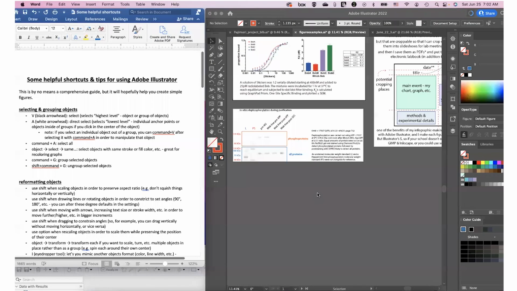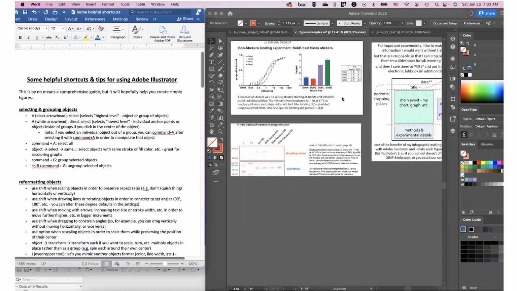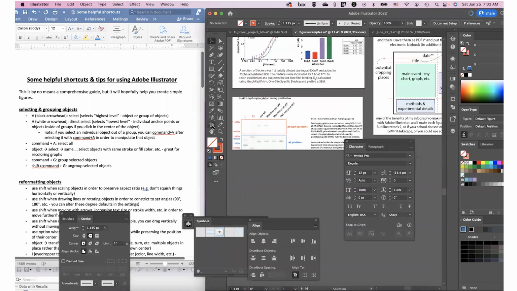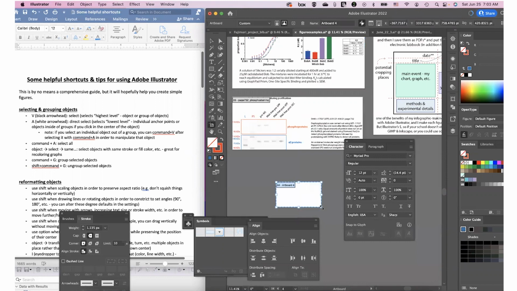Okay, so first let's just get oriented with Adobe Illustrator. So these white things, these are called artboards. So this is the little artboard icon over here. You can also get to it with Shift-O. You can draw an artboard like that, etc.